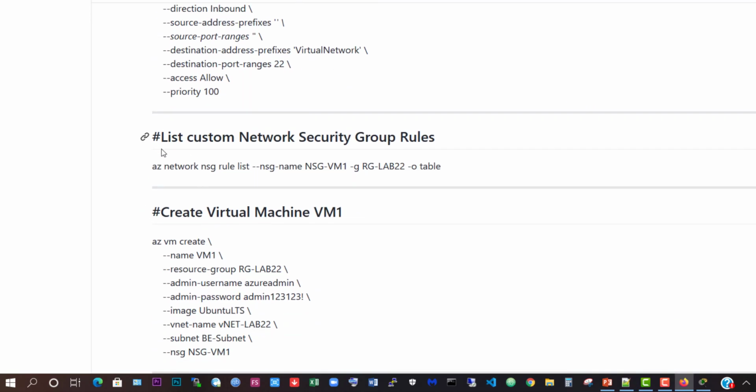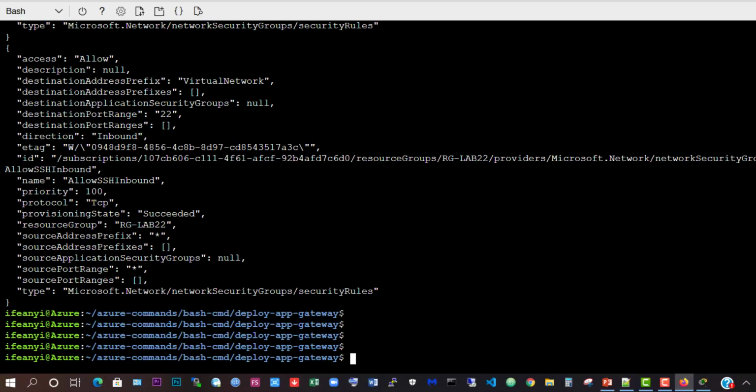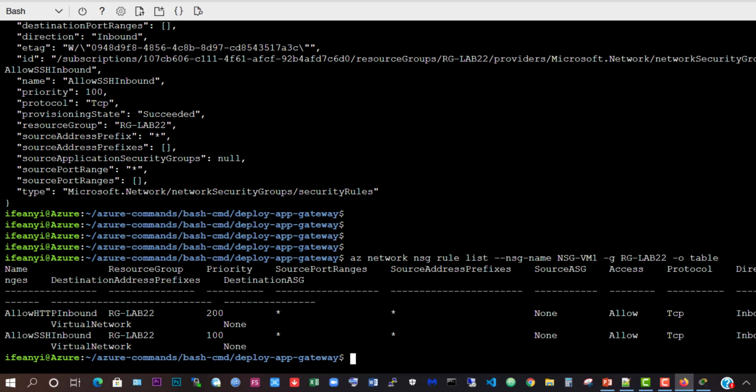So list custom network security group rules. Let's just copy that. That's just the NSG rule list. Then we have to specify the dependencies, definitely the NSG name where the rules are stored, and then the resource group. So we'll copy that, come here, paste, and let's run that. And now we can see the two rules that have been created for the virtual machine. We can see allow HTTP inbound and allow SSH inbound that have been created.